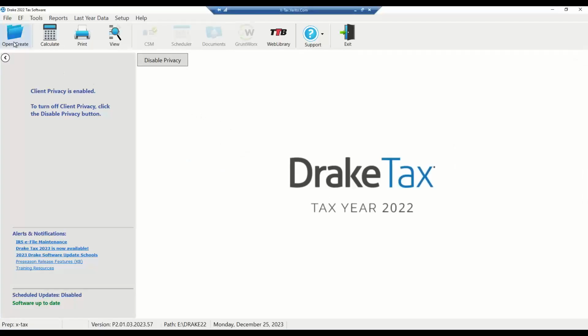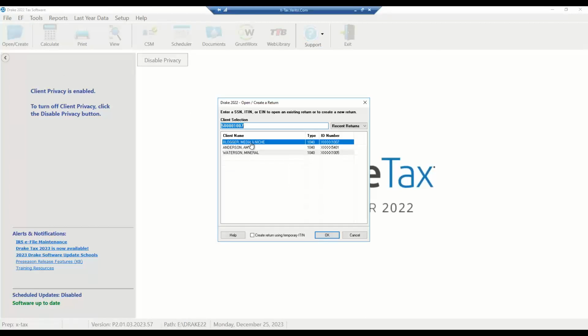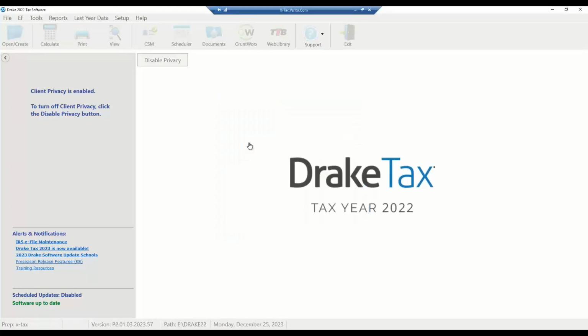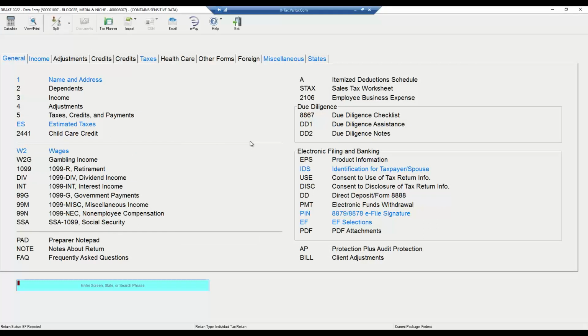Now I've done the tax return. I'm going to hit open. Let's just go into this one right here, Blogger. So I'm finished with the return. Now I need to print a copy for the client. Let's say they're sitting in front of me.